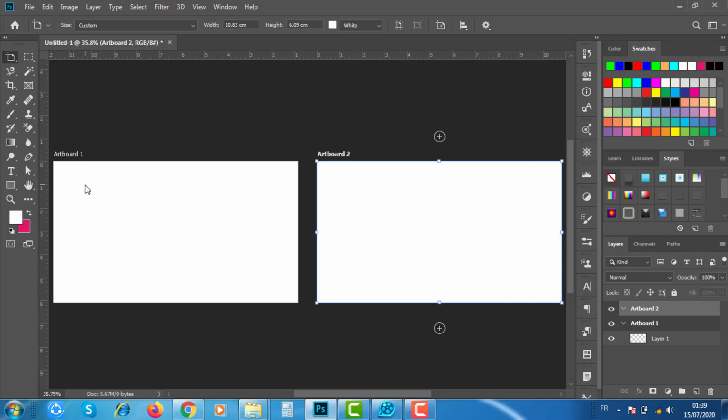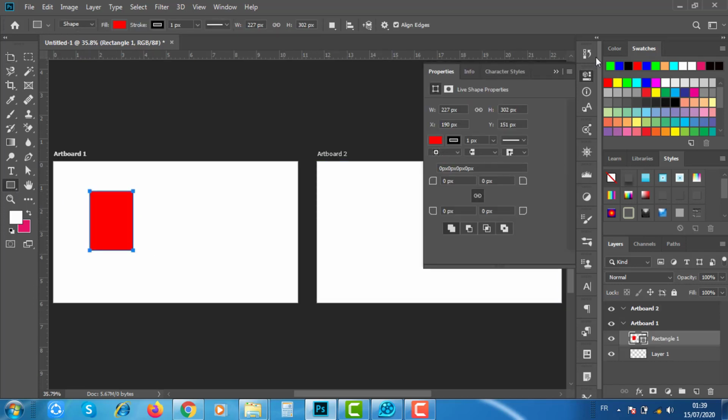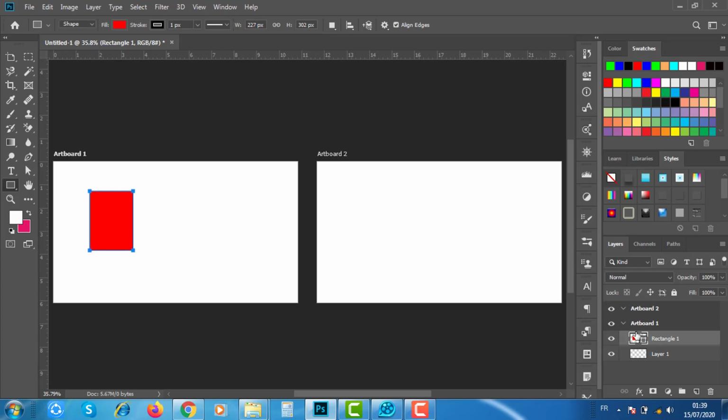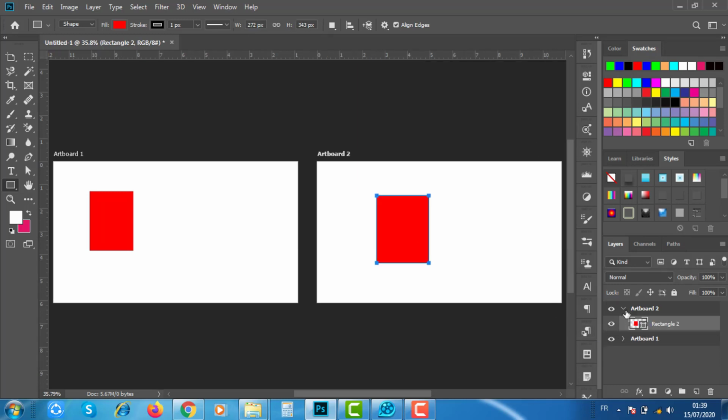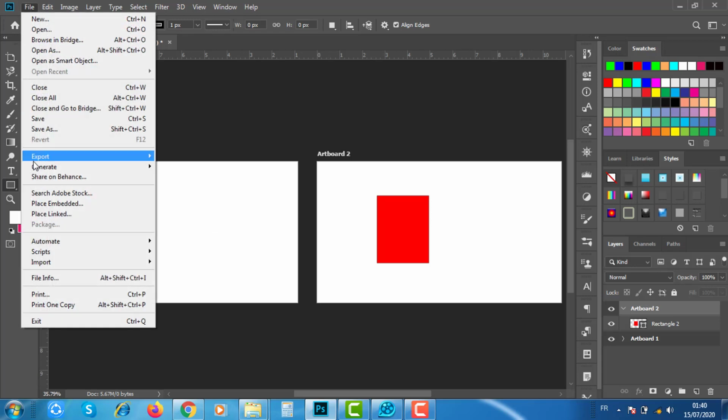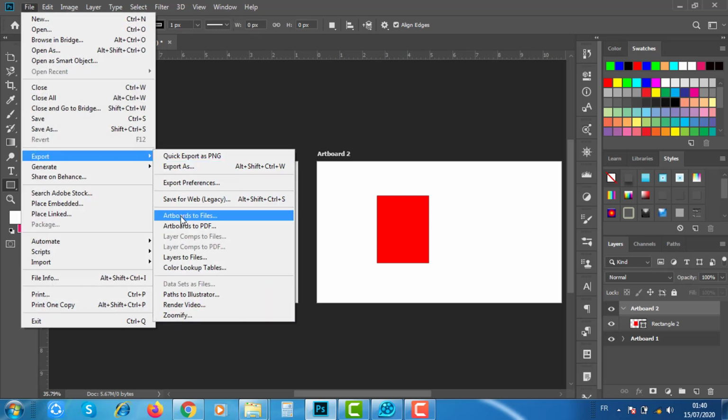For example, you can add some rectangle or something. When I make the rectangle, it will be added to artboard one. Now if I draw another rectangle here, you can see it's added under the artboard too. So it really helps when you want to make all your designs in one file. After you finish your design, you can extract your design or all your artboards just here, export.